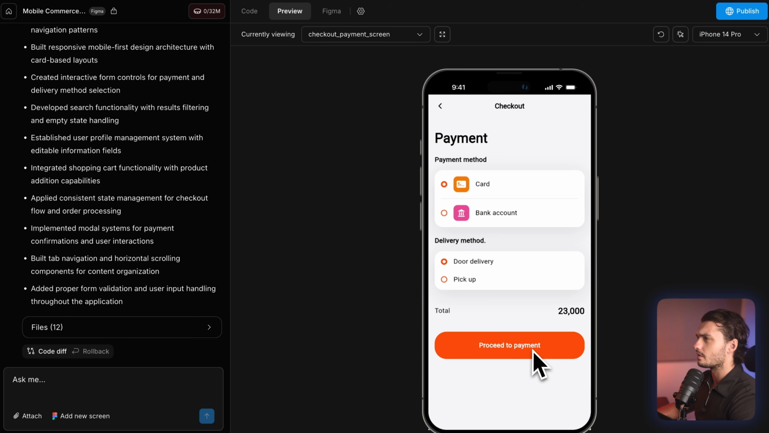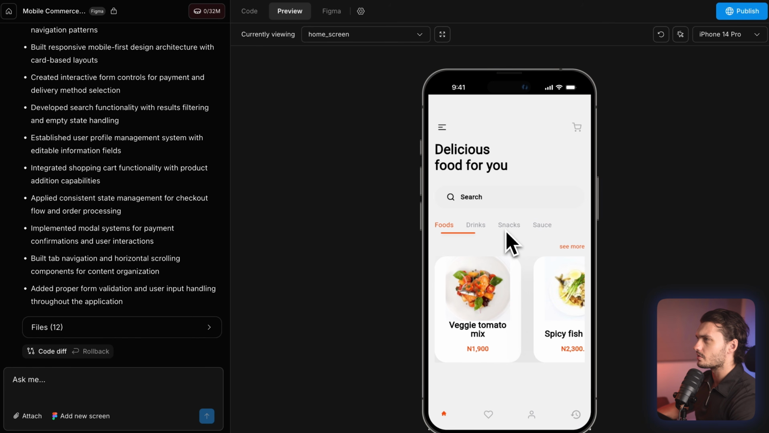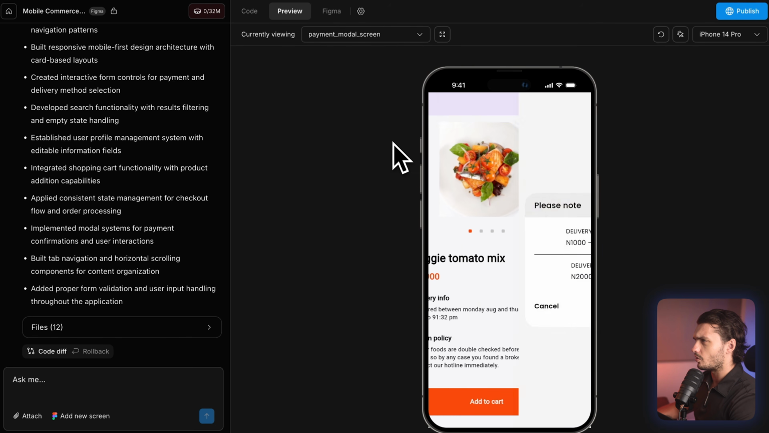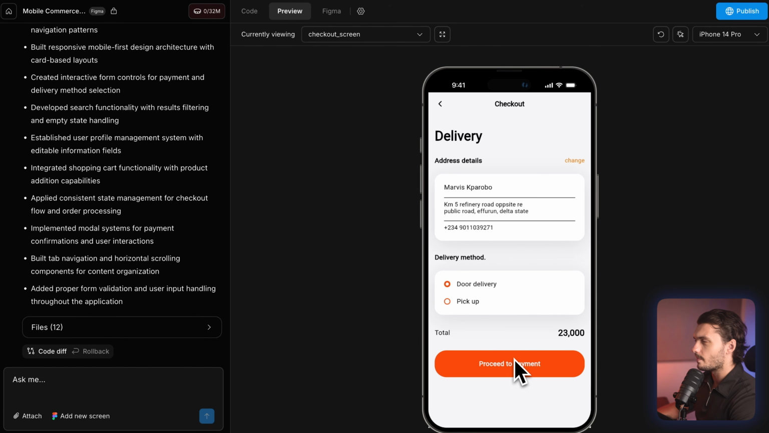Okay, that one didn't work. Let's go to history. Start ordering. Okay, that one works. But our menu here on the top doesn't work. Let's go to the individual food listing. That looks good. Let's go to the payment method. That works. Okay, takes us to the next screen as well. Okay, these ones work. Some of the navigation didn't work. And as I showed you before, there's just one prompt. We could fix it all.